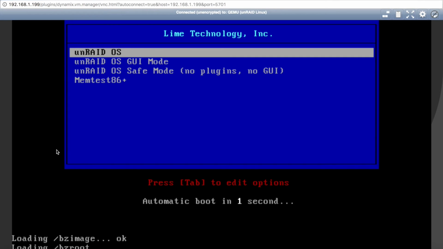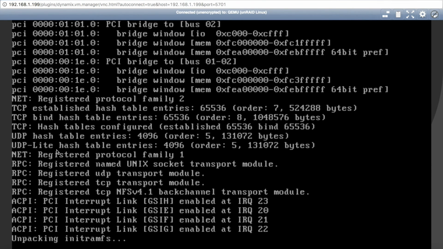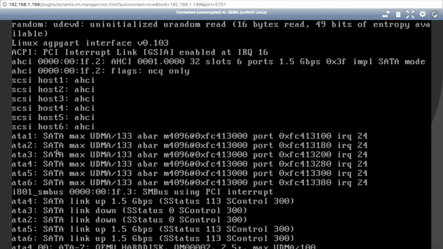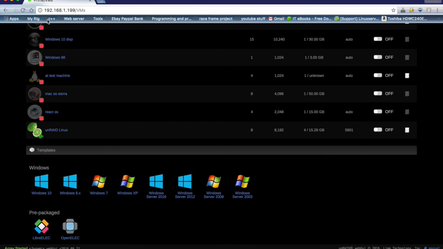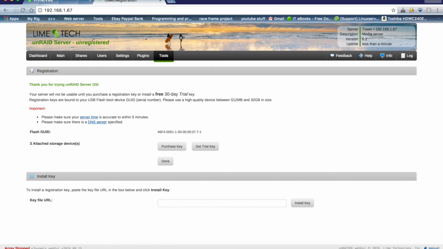And VNC remote. And just let it boot, and when it's finished it should give us our IP address so we can log in. Okay, there we've got an IP address. It's 192.168.167. So we'll close this off now and pop that in the browser.